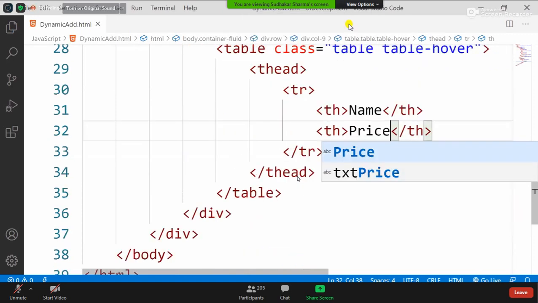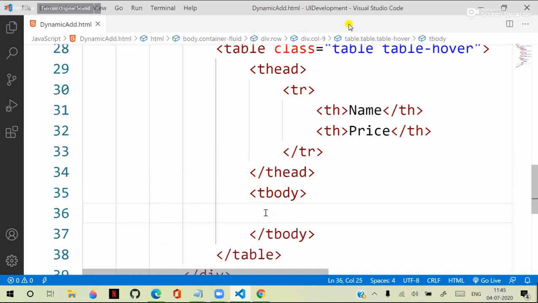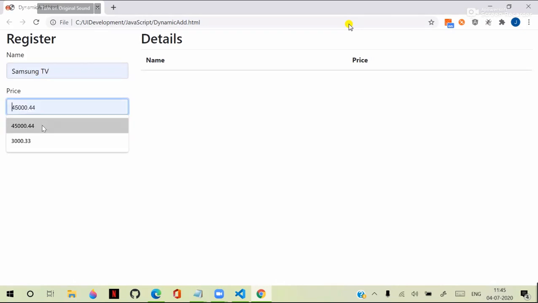So we need a tbody here. So the concept is, I need to display the data beside name and price. We need to collect the data entered here, and we need to add the product into this table dynamically. Then we need some collection which can collect the values and add into the collection. We can display in a tabular form.